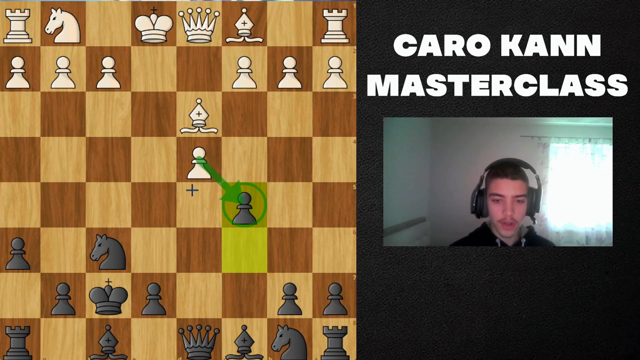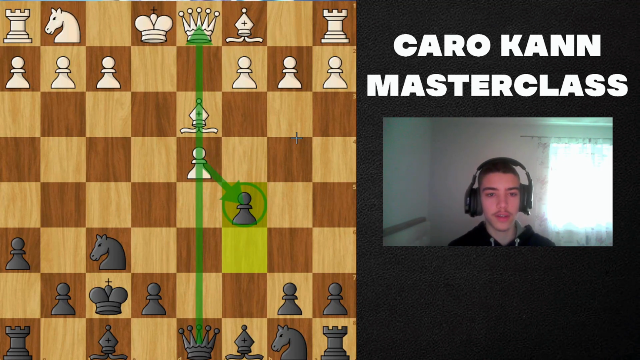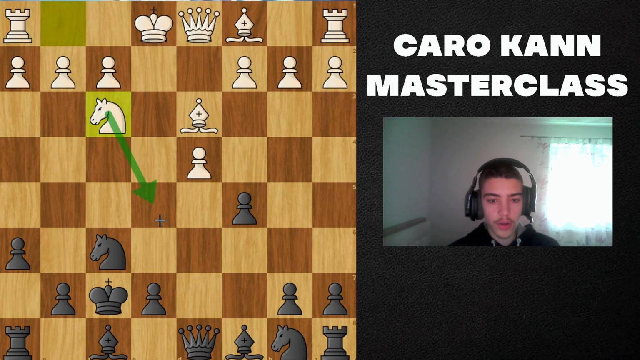Because now you're trying to open the center and trade the queens. That's really what you're trying to do. They're going to try to jump in here with the knight, and after you move back to put the bishop here. So I'm going to show you the trap.